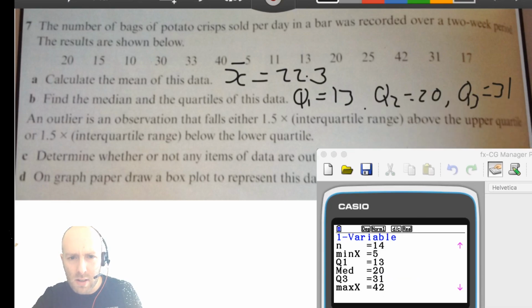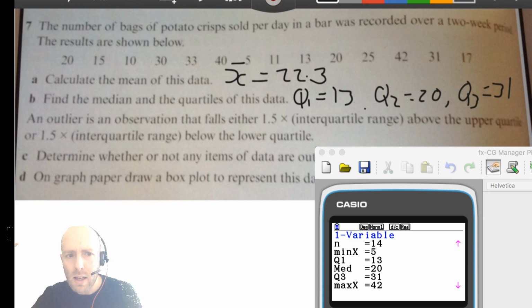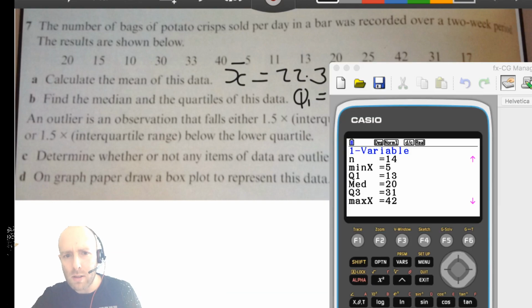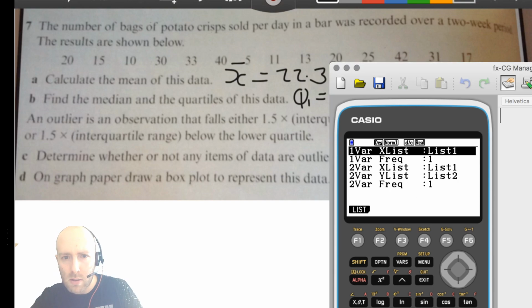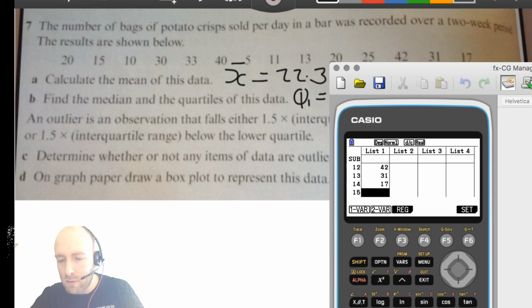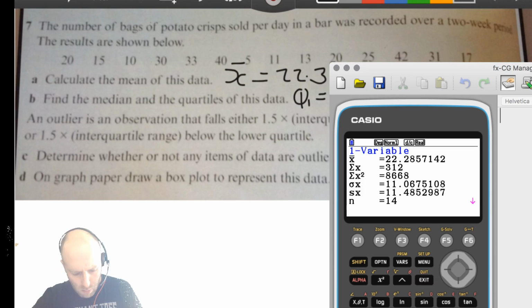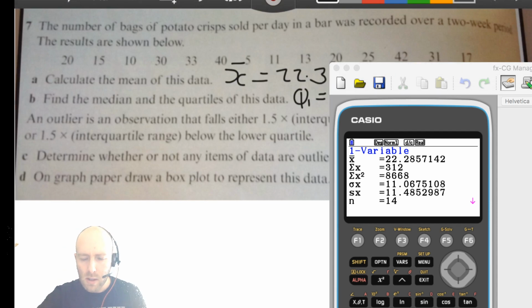So we've basically just typed everything into the calculator. The only little problem I had there was I needed to make sure the frequency was set to 1, because it was trying to find the frequency in list 2, so I needed to tell it the frequency is 1 for all of these. So it worked out our median and our quartiles. Okay.